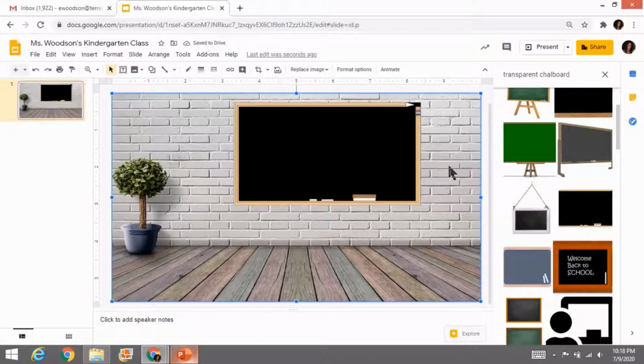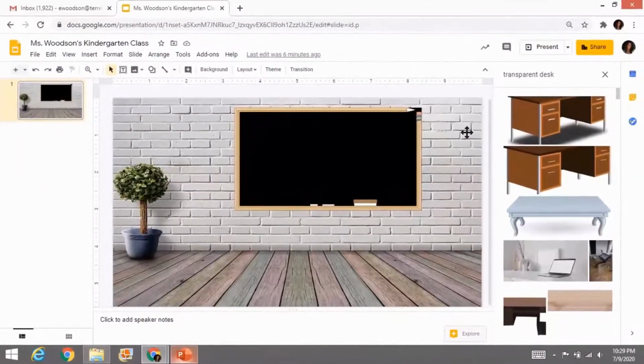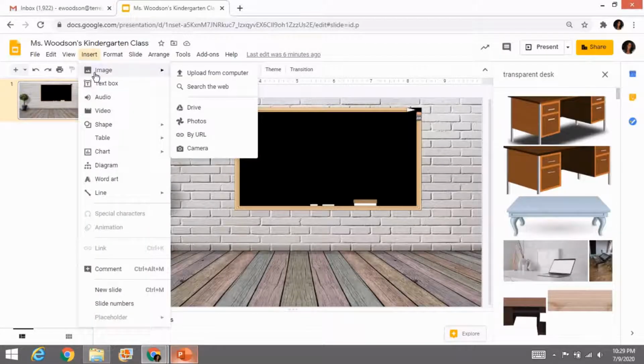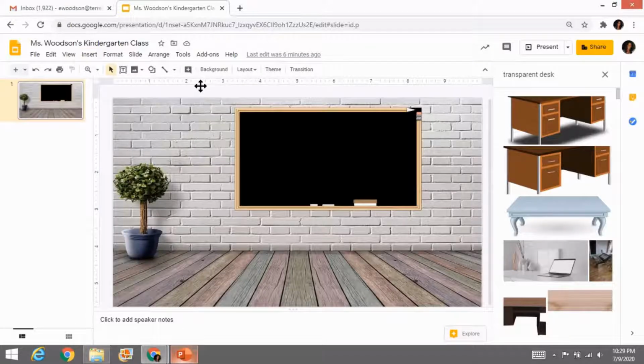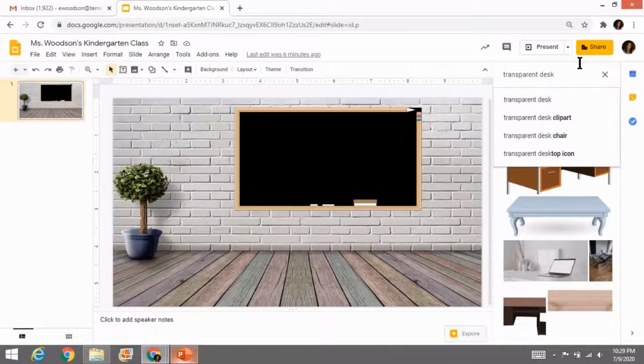All right, now you're going to think about some other things that are in your classroom. You have your board. Now let's find a desk. Now we're going to find a few more items for our classroom. Let's find a desk. We're going to do the same thing. Click on Insert, Image, Search the web, and over here you're going to type in transparent desk.